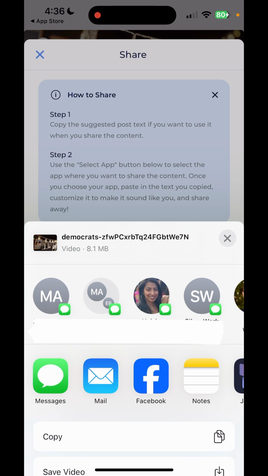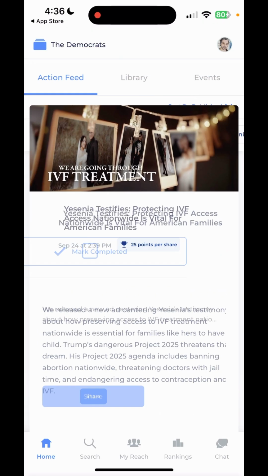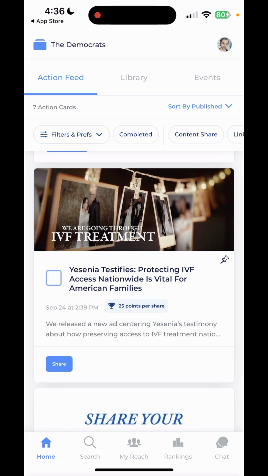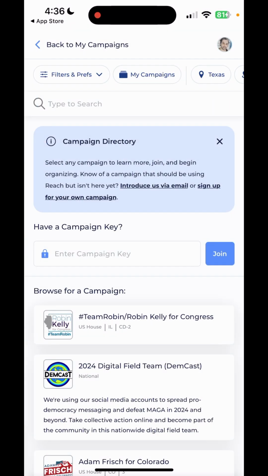Pretty cool, right? However, the most powerful thing I can do in this app is actually to build my own network of voters and see who hasn't voted yet. Let's show you how we can do that now. First, click on the top left to get back to the home screen. Now, we want to go back to the campaign directory. We do that by clicking on the top left one more time and then choose Browse Campaign Directory at the bottom. I'm going to join all swing state campaigns where I have family or friends.